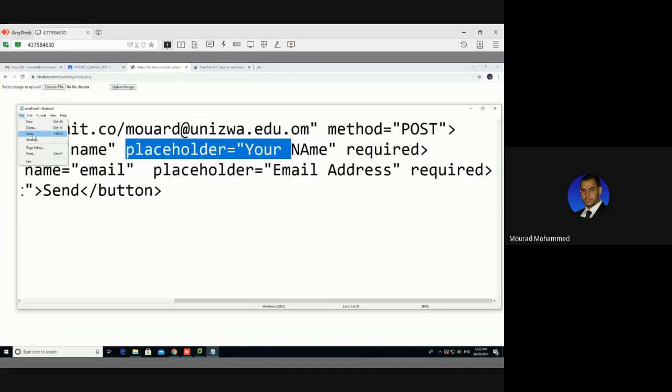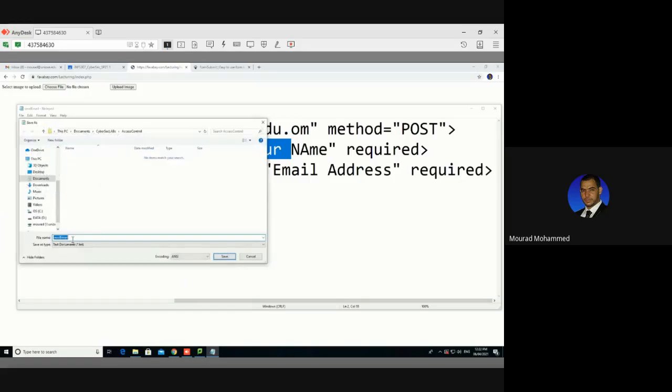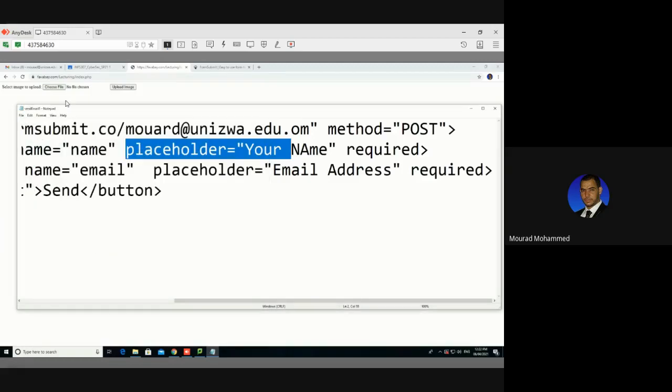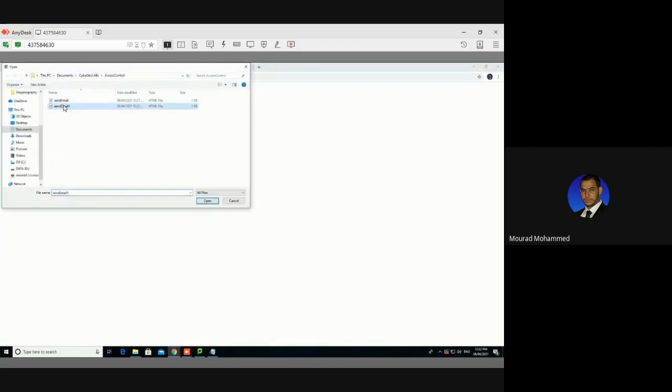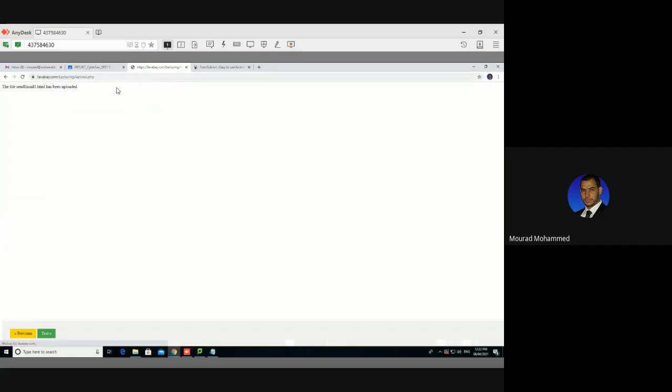So, save as, send email 1.html. Okay, I'm going to upload the new one now. The first one, it's an HTML file. Open. Upload. Test. Now I see the results here. Yes, I see your name here.